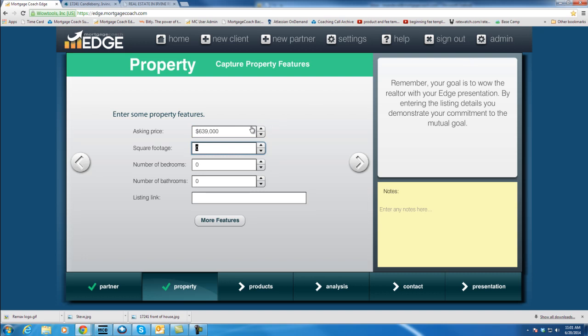Notice how I'm entering in the figures without the commas, without the dollar signs. All of the information will go ahead and populate itself. You simply just have to enter in the numbers. Okay, and I have the listing on another screen, so it's going to help me go ahead and type in the information a little faster.